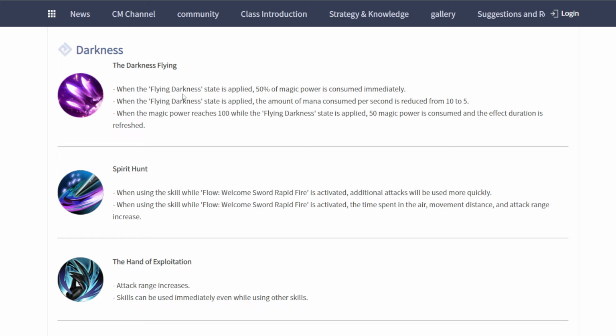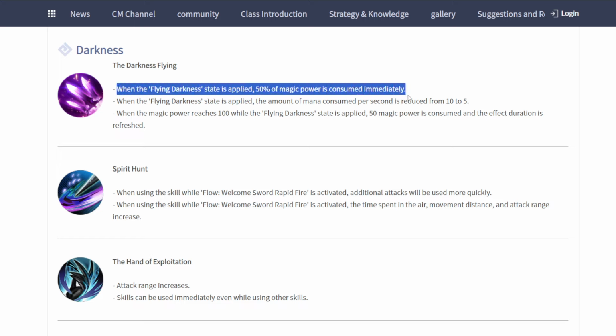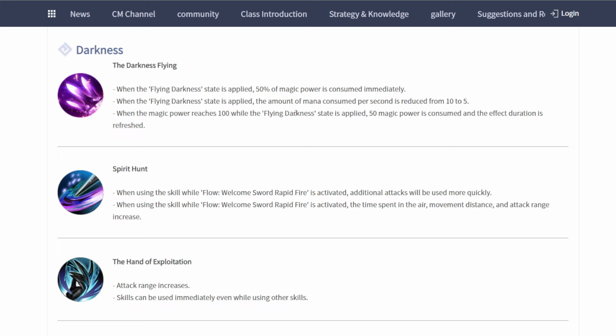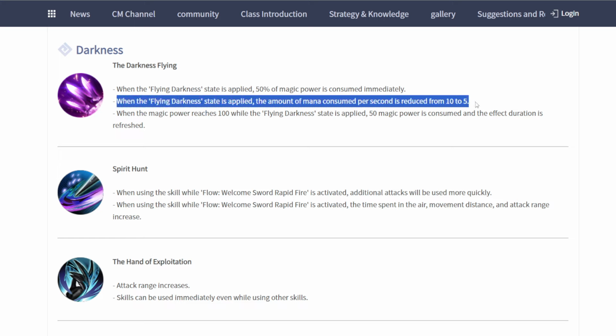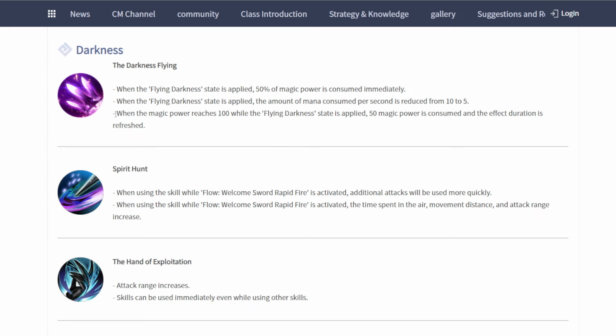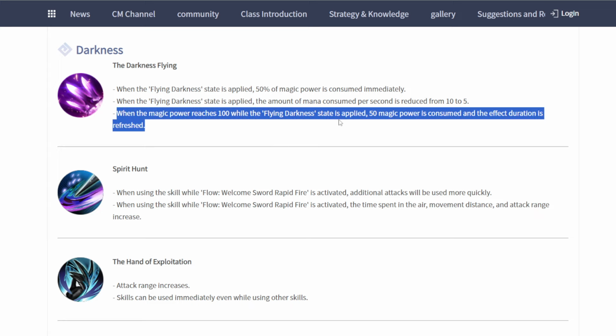This one, Bandasma. 50% of magic power consumed immediately. I'm not sure how it looked before. If someone plays Bandasma, you can comment, is this one a buff or not? The amount of mana consumed can be reduced. Okay, this one is a buff for sure. It consumes less mana than before. Reapply 100 stay, 50 mana consumed and effect duration is refreshed.